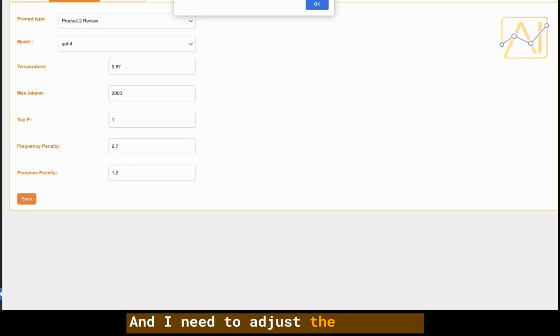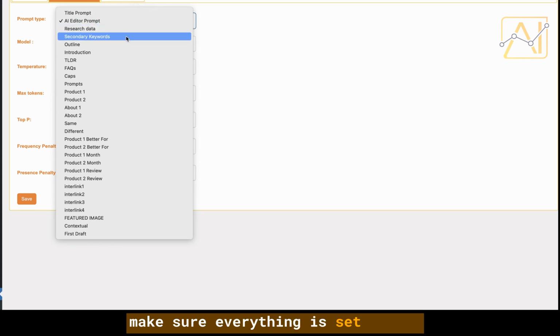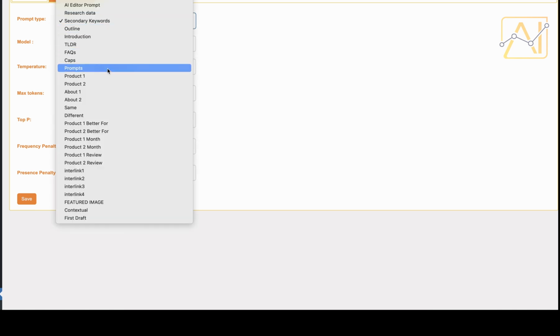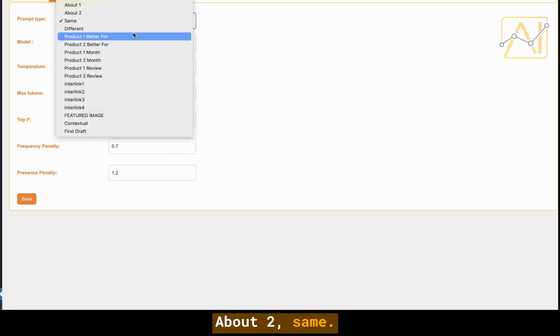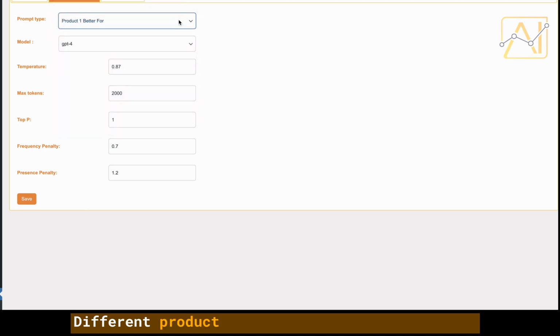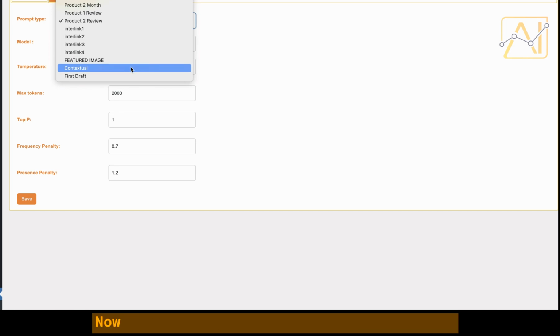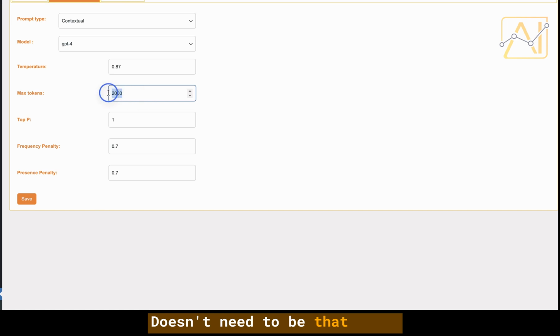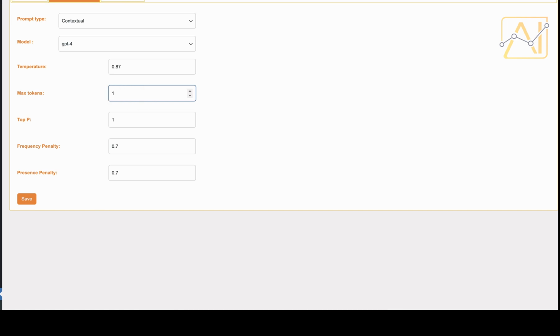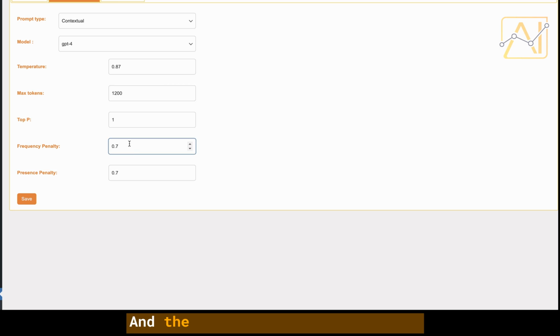and I need to adjust the settings, make sure everything is set to GPT-4. There's about 2, same, different. Product 1 is better for, product 2 is better for, product 1 month, product 2 month, product 1 review, product 2 review, and that's it. Now contextual, same thing, we want GPT-4. Doesn't need to be that long. I'm going to set it to 1200. And the frequency penalty, presence penalty, they don't really matter. Save.